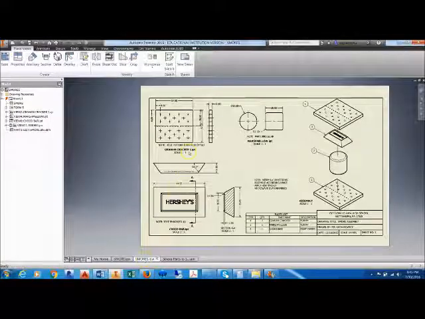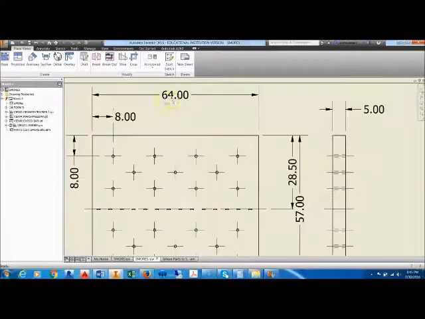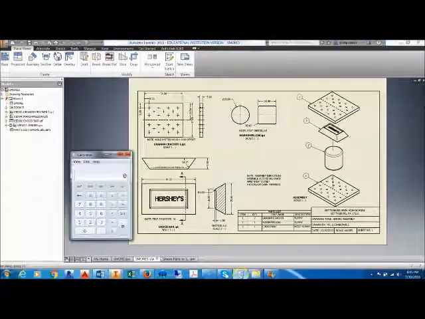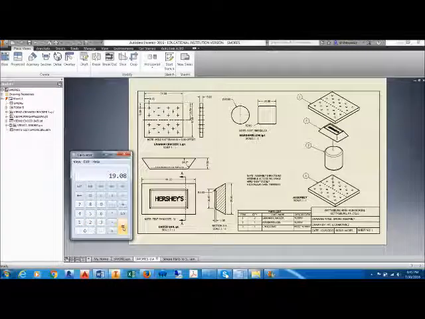I'm going to go back to the orthographic drawing with dimensions, and I see that the length of the graham cracker is 64. The length of the chocolate bar is 44.92. So I'm going to use my calculator again to illustrate the math, and I'm going to take 64.00 and subtract 44.92 to get 19.08. I will then divide by 2 because I want equal spacing on either side of the chocolate bar. I come up with 9.54.